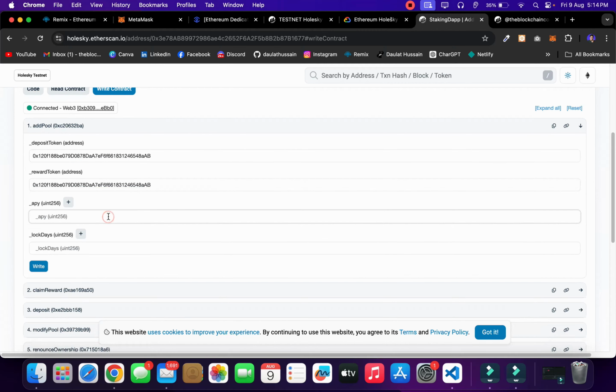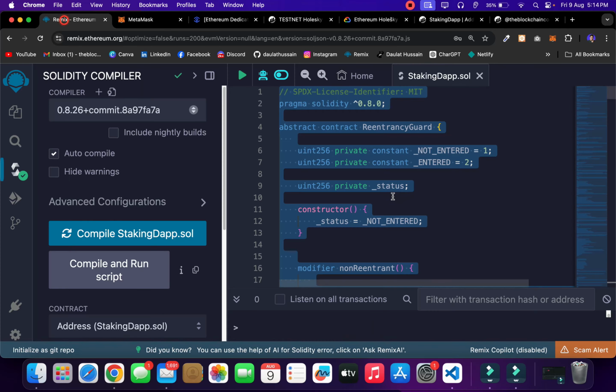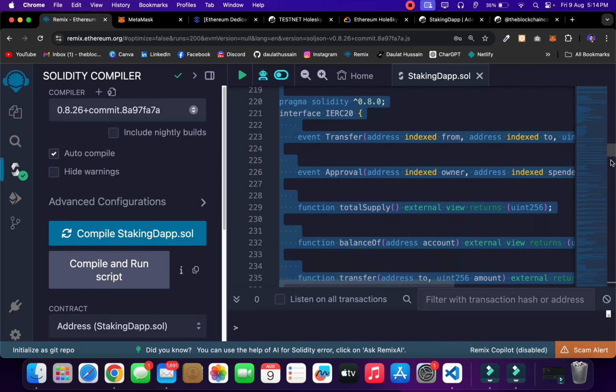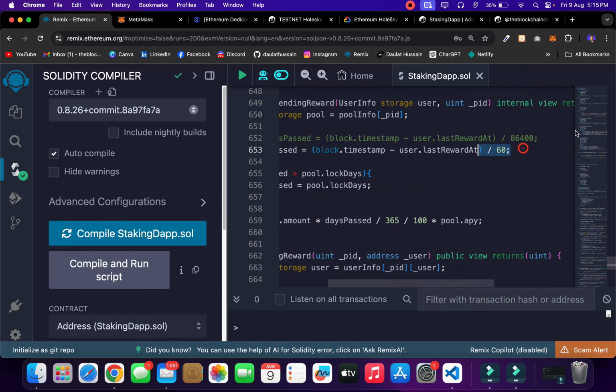So I'll go with, let's say, 50%, and here I will go with the lock day. So I will go with 1, meaning 1 day. But I have done the setup in the contract. If you come back here, you can see this is the setup we have done. This time the one we are providing is going to take 1 minute instead of 1 day. When we launch our application, at that time I'm going to enable this, but during the testing time I'm going to go with 1 minute.